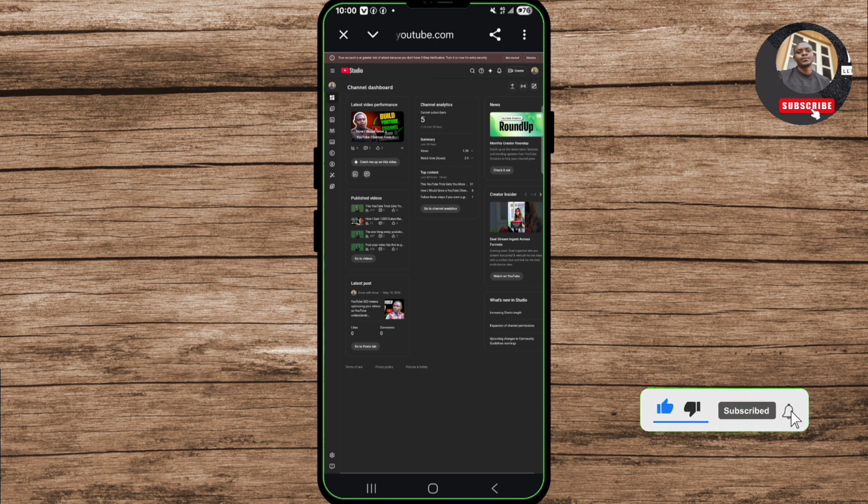This is very, very simple as that. So I believe if you follow these steps, you are going to be able to use Chrome to open YouTube Studio desktop using your mobile phone. So this is the step-by-step guide.